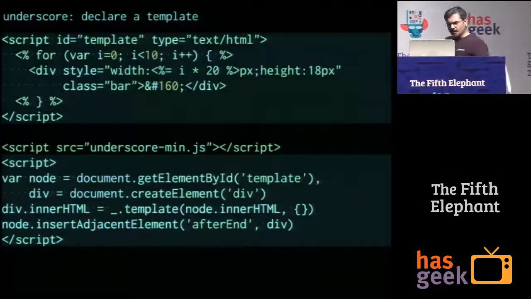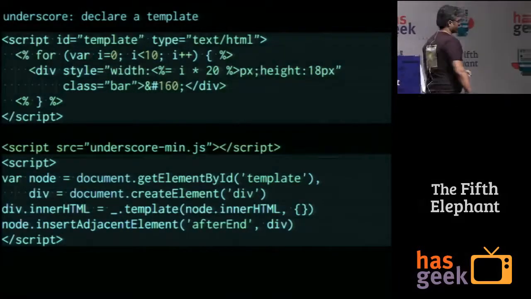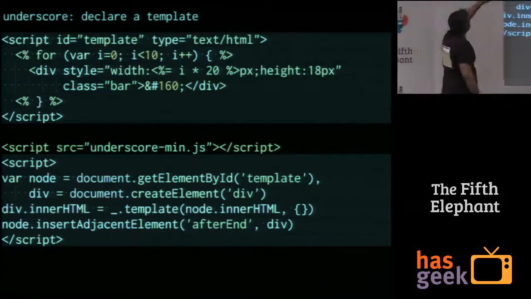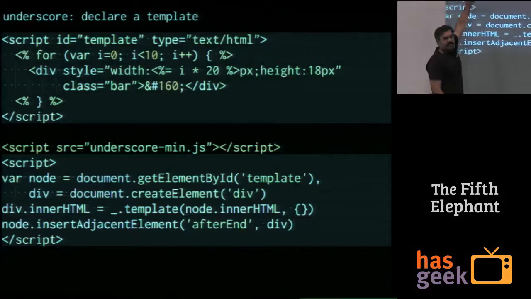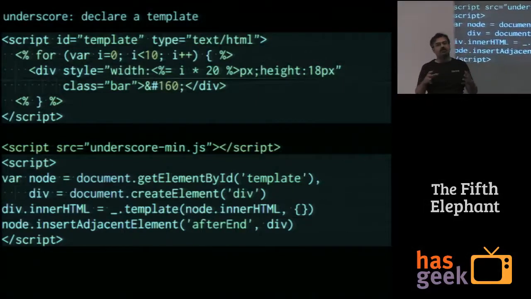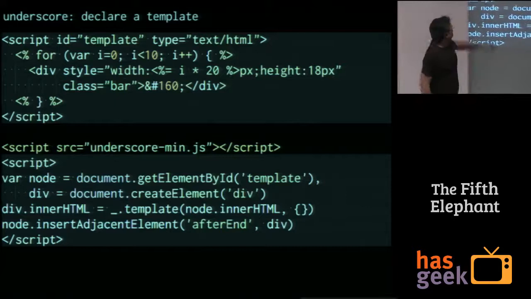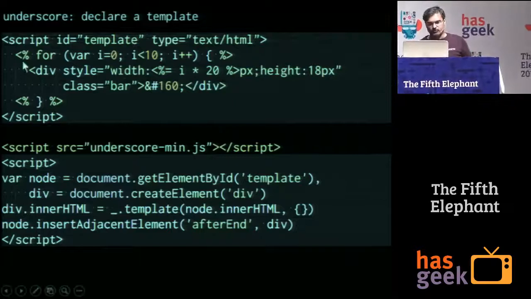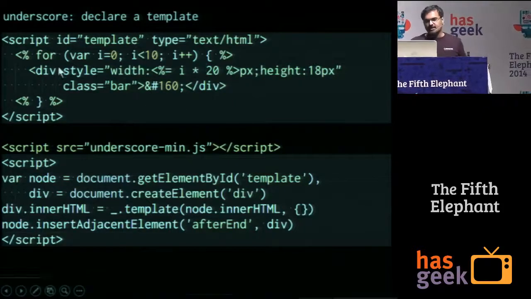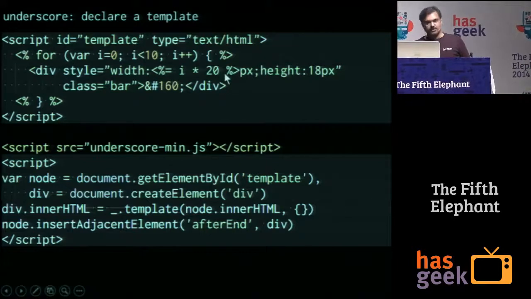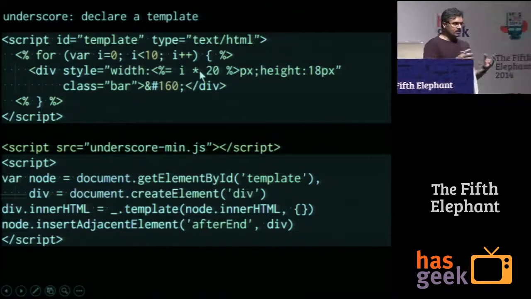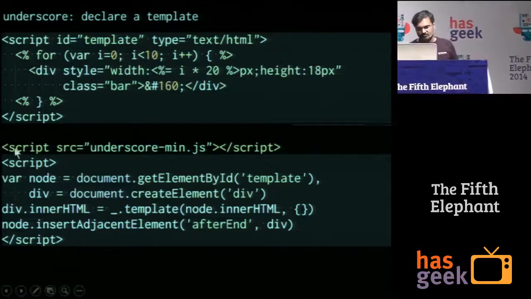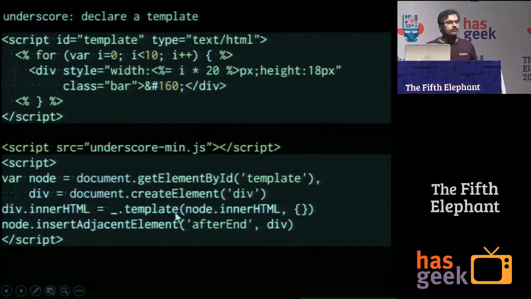That's it. Let's start with underscore. What underscore does is let you define a template just like in HTML, except that inside the template you can use the equivalent of server-side includes. You can effectively write JavaScript code, put a for loop out there, and as you loop through all of the numbers from 1 to 10, that's out here, for var i = 0, i < 10, i++, you put in a div with a width that is computed. So in other words, you're embedding JavaScript into HTML. And then there is an underscore dot template function, which takes this stuff, converts it to HTML, effectively evaluating all of the JavaScript directly on the client side, and renders it.